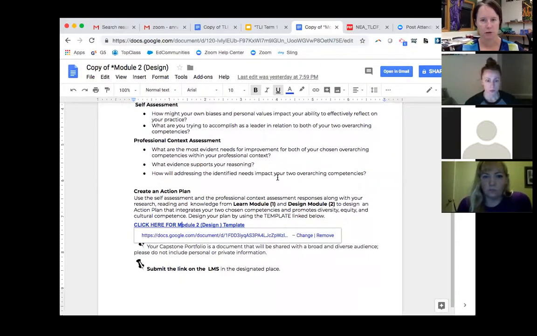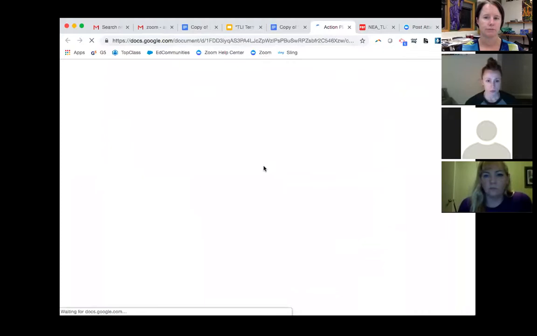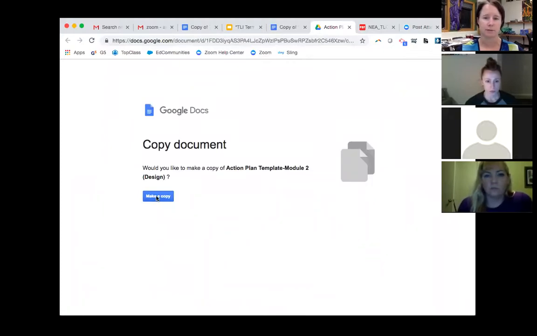But what I really want to show you is the template. And what's going to happen is you're going to go ahead and click on the template, and it's going to force you to make a copy. I've made several of these myself already.